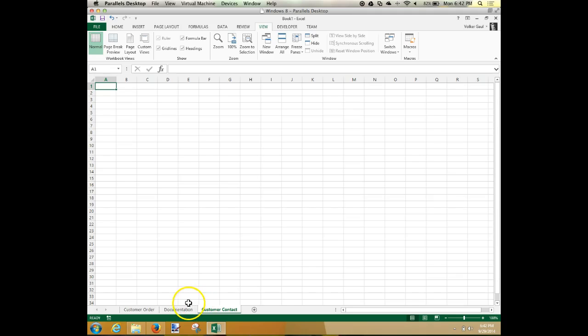We can move these around. The documentation sheet, documentation is usually first, so I just grab it and drag it. And see that little black triangle? Very hard to see up there, but there's a little black triangle. That's where it's going to drop. And now you're in. I can take the customer contact, move it over here. Now I'm in.